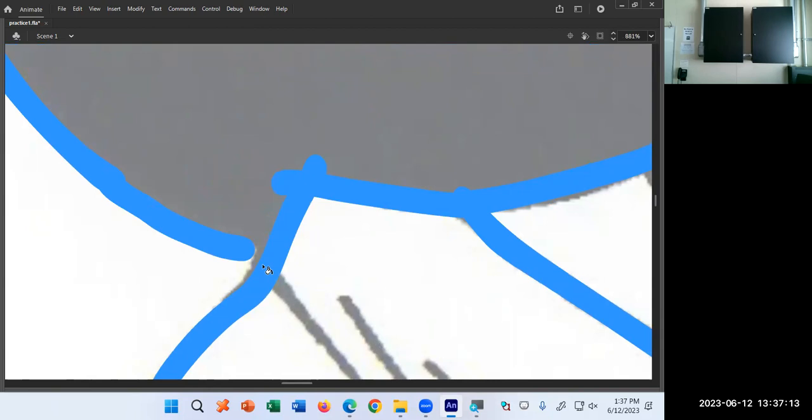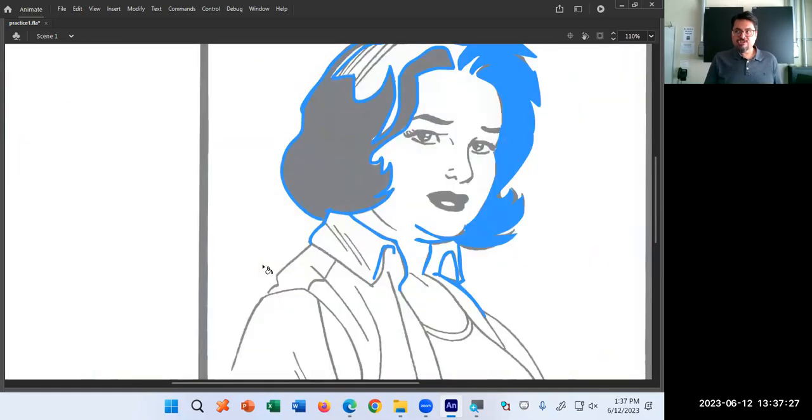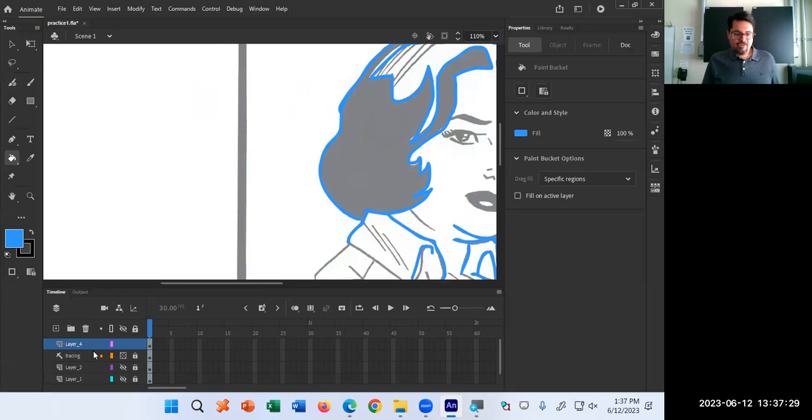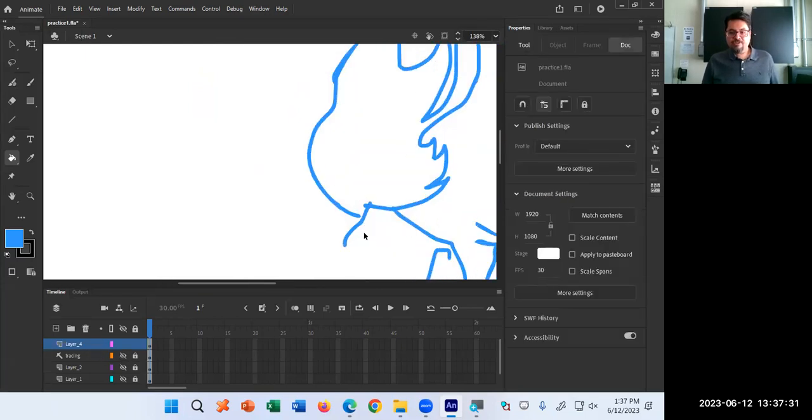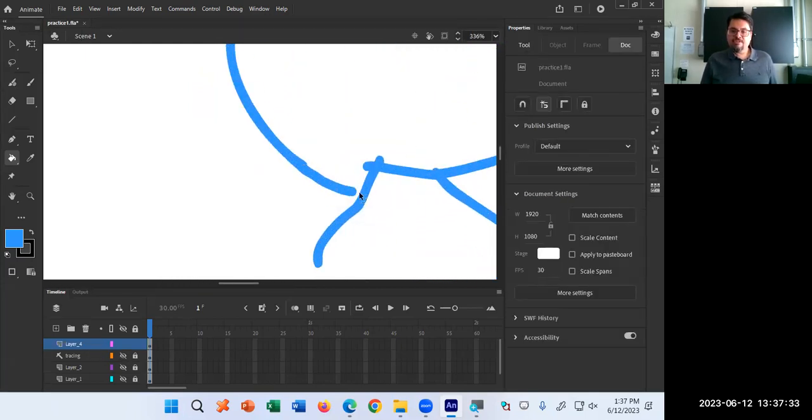There, the whole head doesn't fill in with the paint bucket. That's why turning on and off your tracing layer once in a while lets you see the parts that are missing.